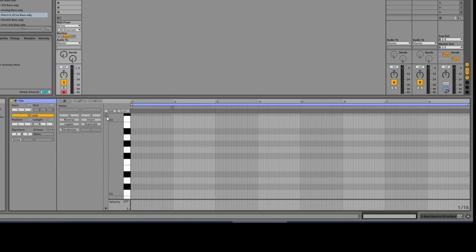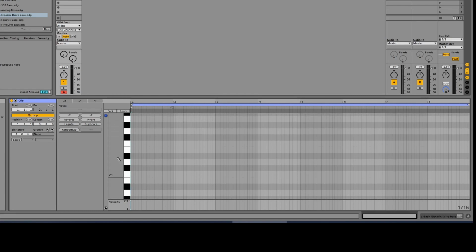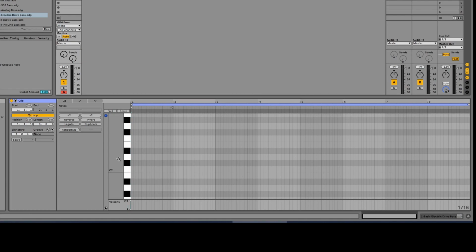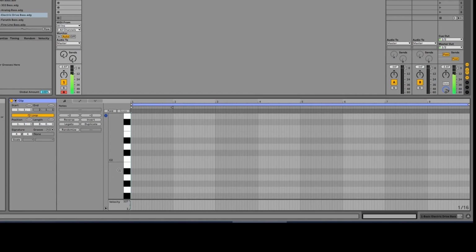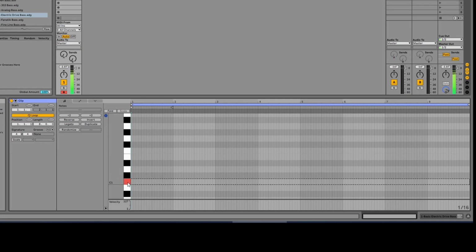If we click on this headphone icon, we can click on the piano roll and this will play the notes using the sound we've loaded. That's a bit high for a bass. So if you scroll down, you can see it says C4, C3. These are the octaves currently being played. We'll play our bass line around C1.